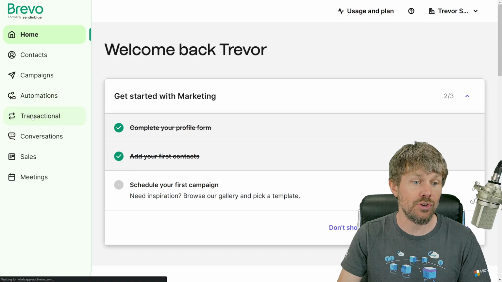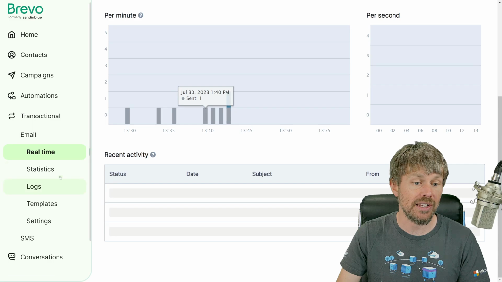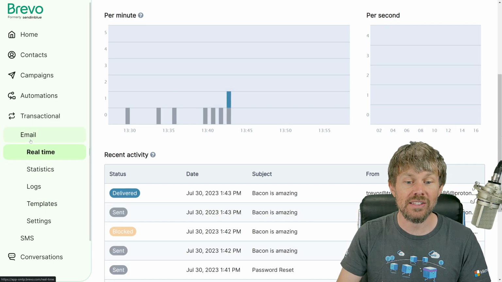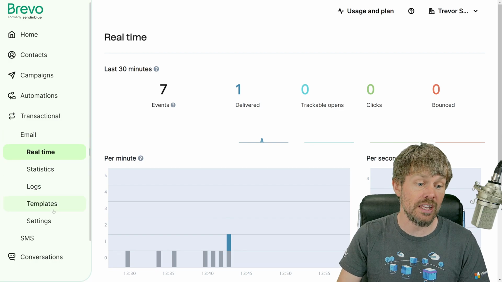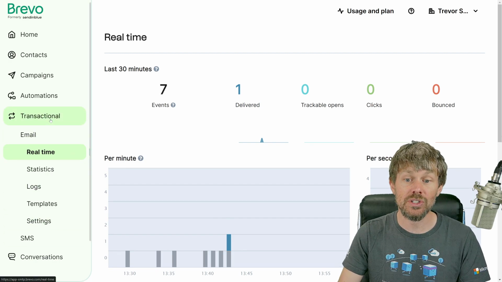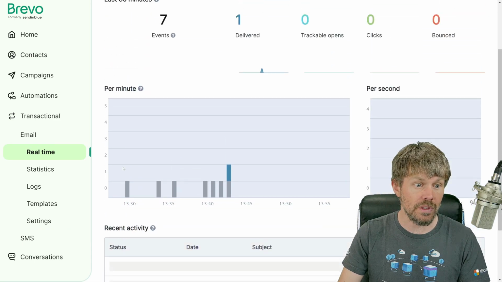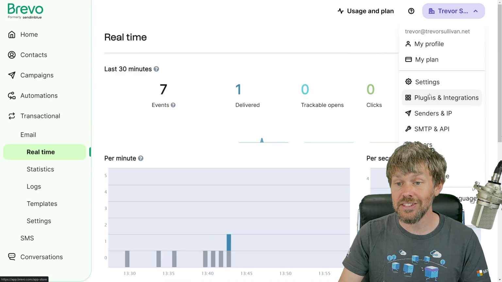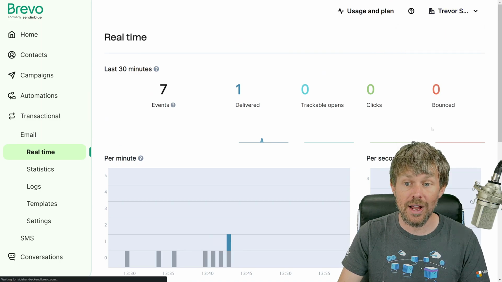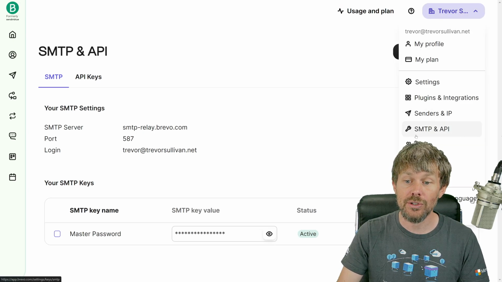And if we go down to transactional down here, you can see I've already sent a few emails right here. But what we're going to be doing is setting up an API key with our email provider so that we can send out transactional emails from this service. So we need to go find their API documentation. We're also going to be setting up our API key as well. So let's head over to SMTP and API under our user settings right here.